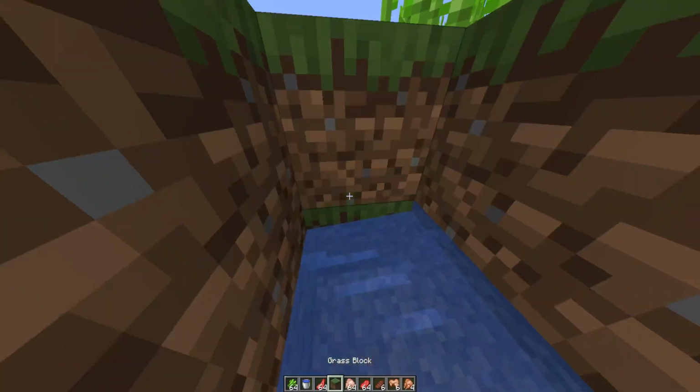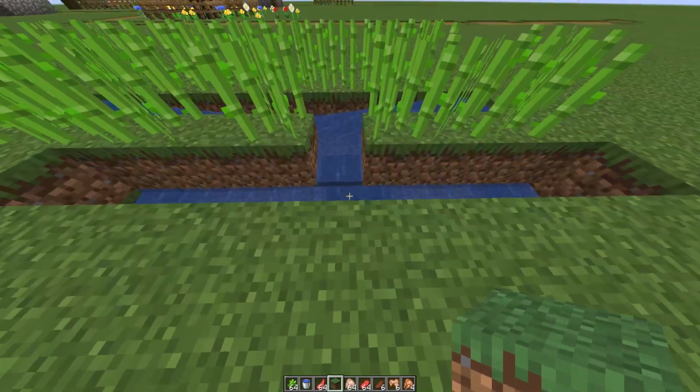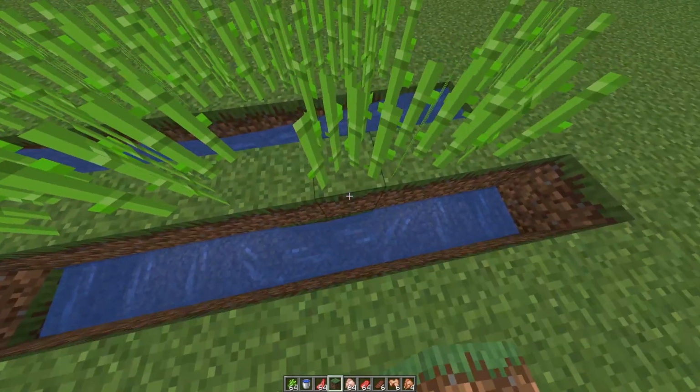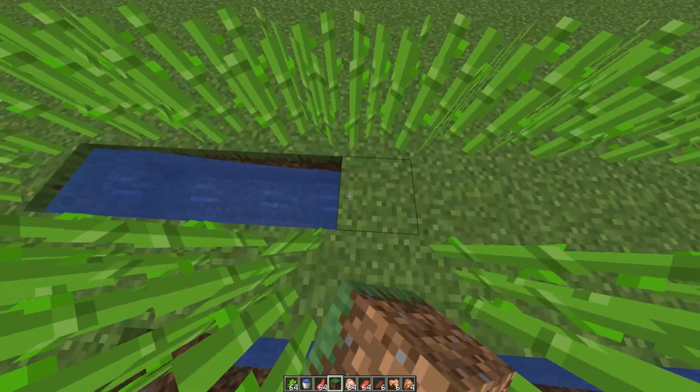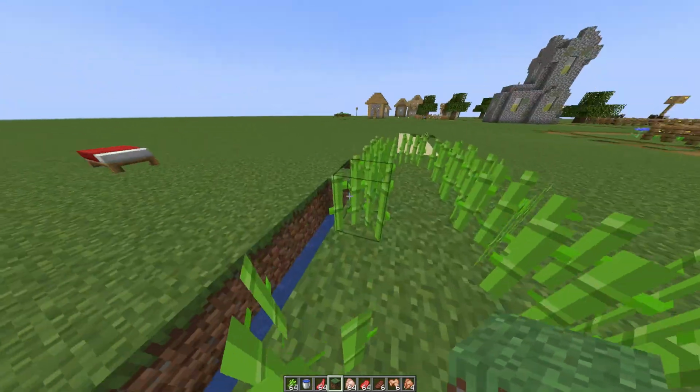And let's grab some dirt. Oh, I'm closing it. Oh my god. Let's put something like that, and let's close this. So as you can see, it still works for me. The plants are still here.